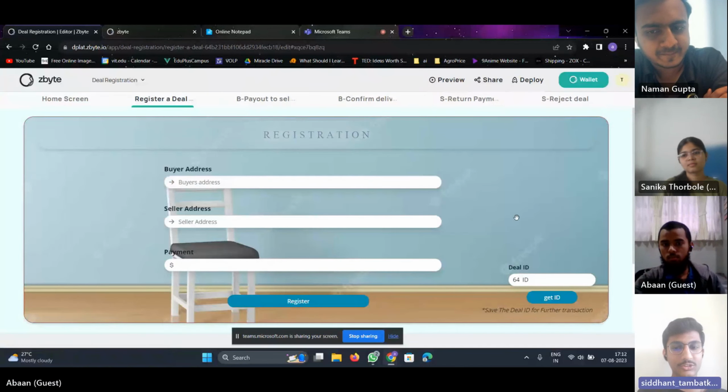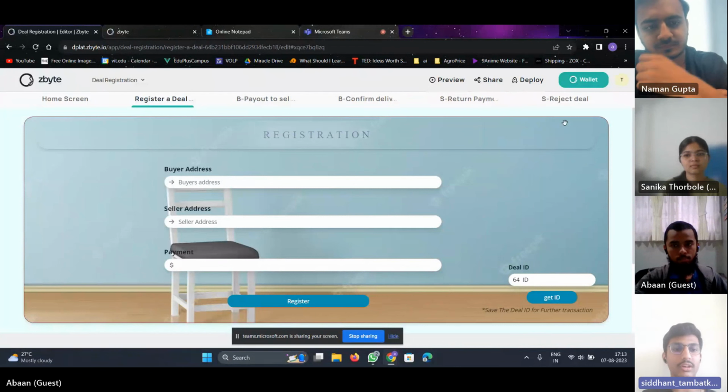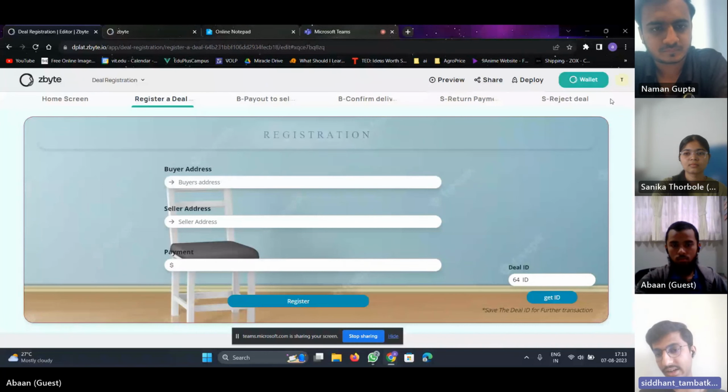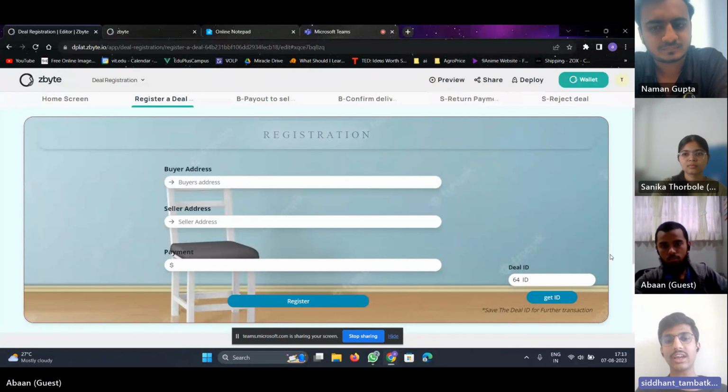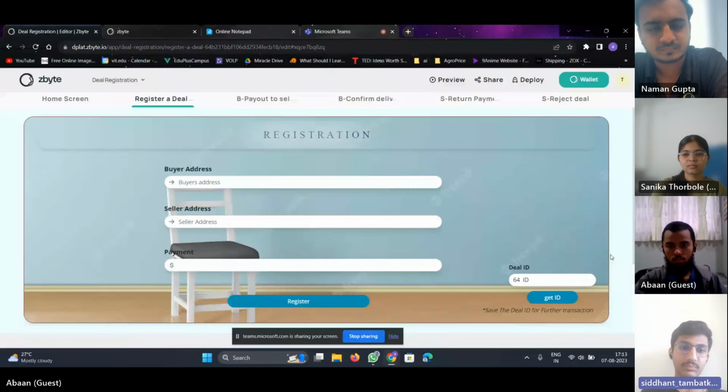The first page was a registration page where we can add the buyer's address, the seller's address, and the payment. This can be done by both; the seller can also do the registration, as well as the buyer. So here we just add those addresses and the payment amount. At the bottom right corner, there is a get deal ID section. The most crucial part of our project was the deal ID, from which we can access everything.